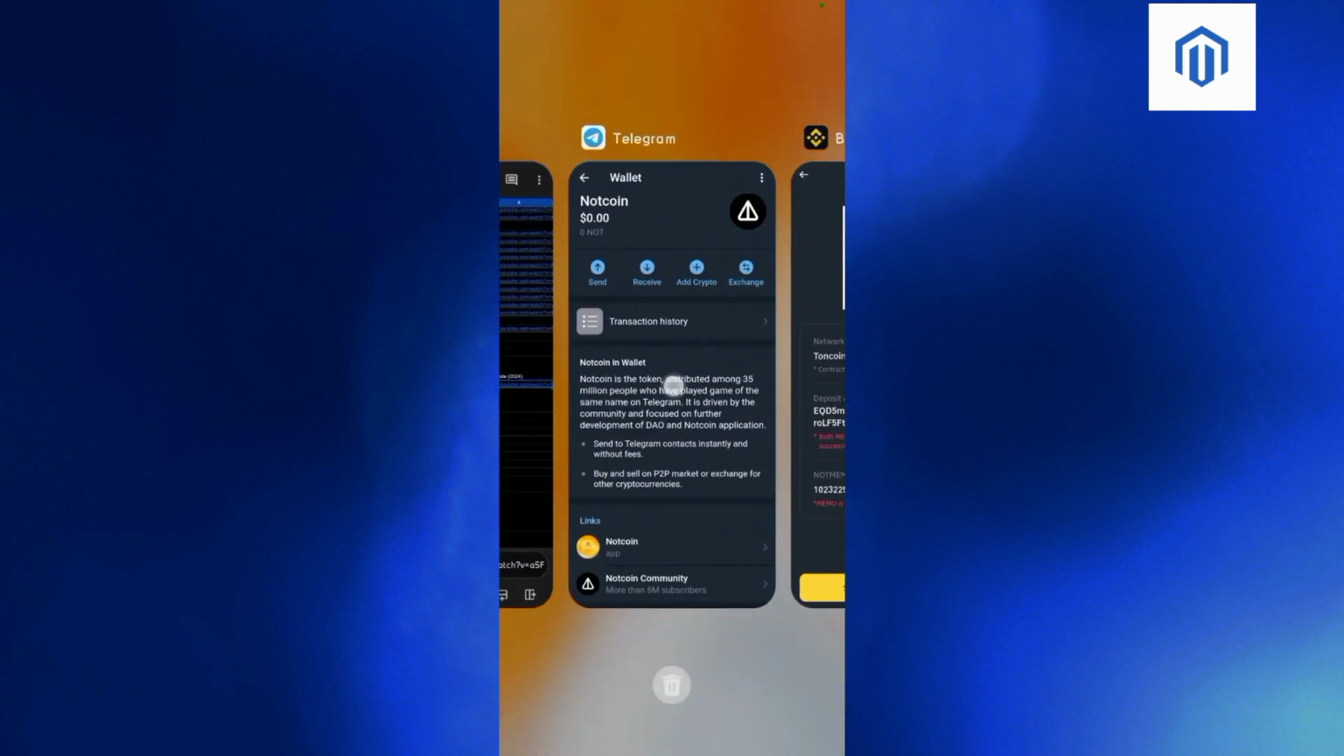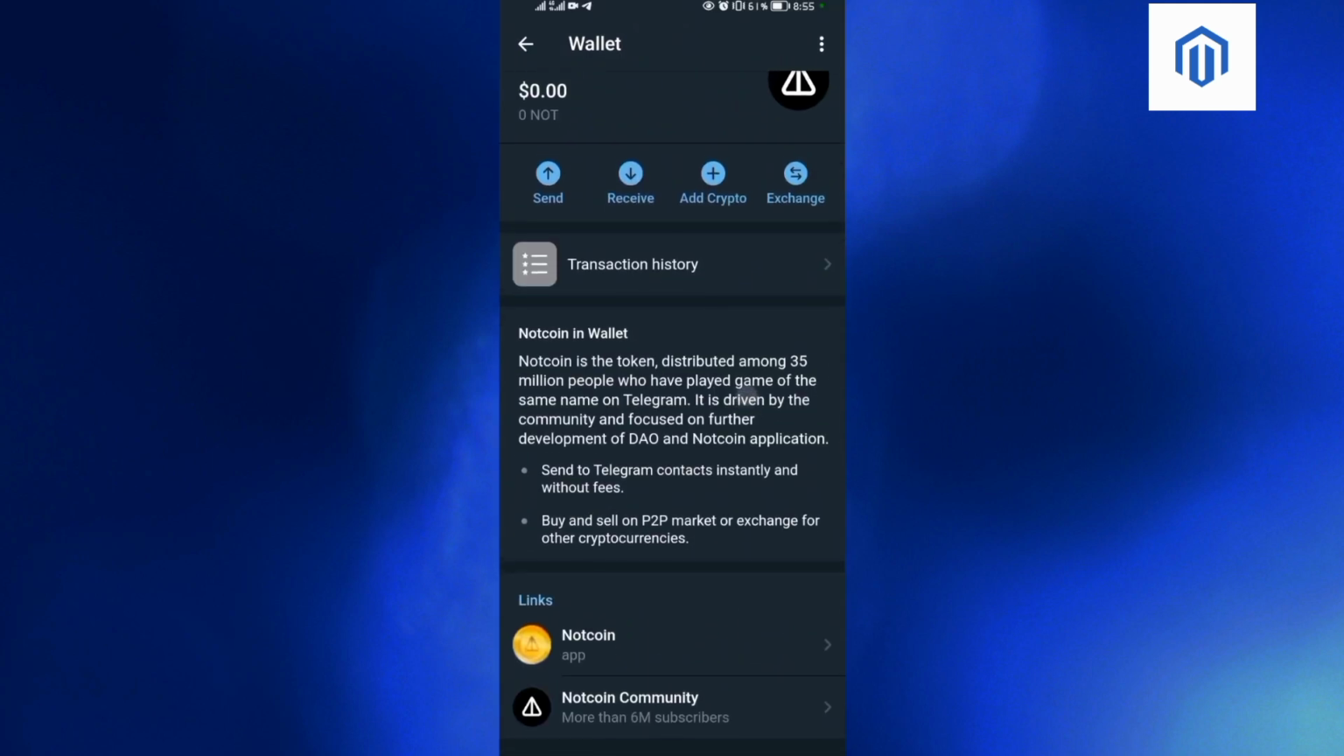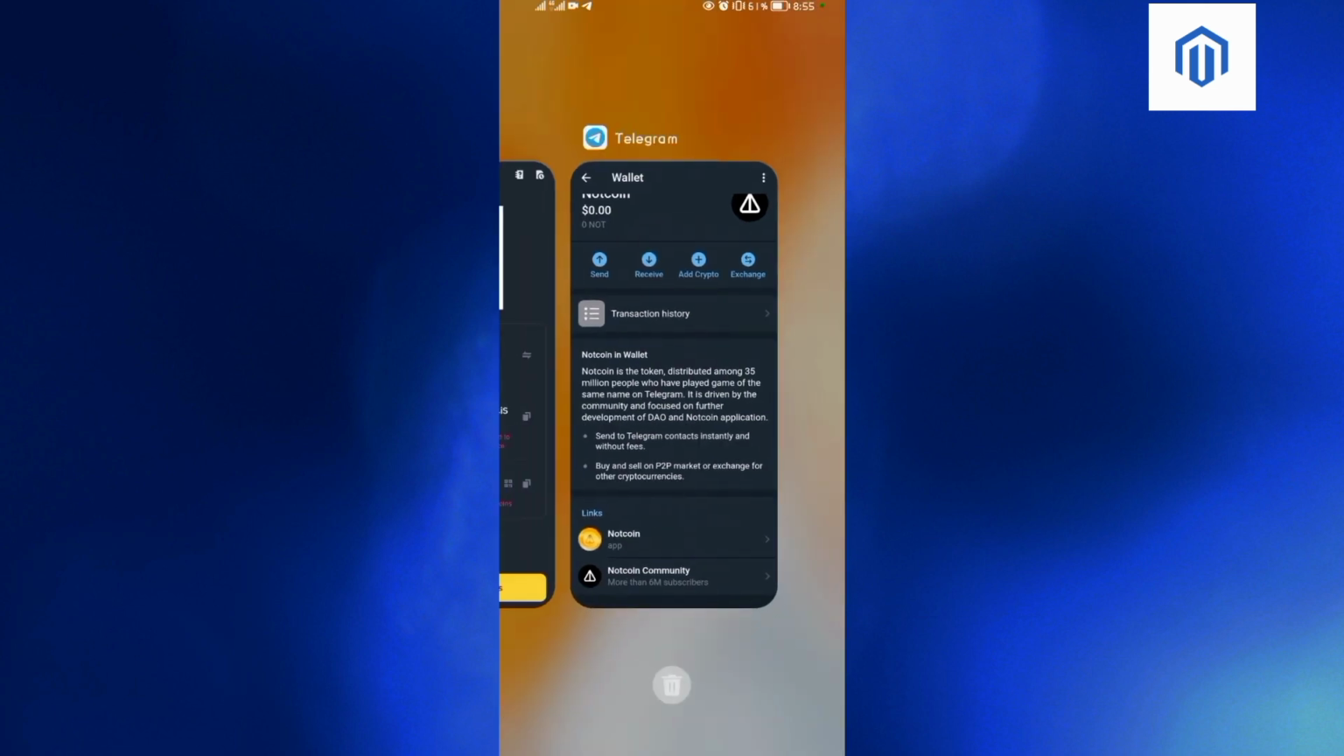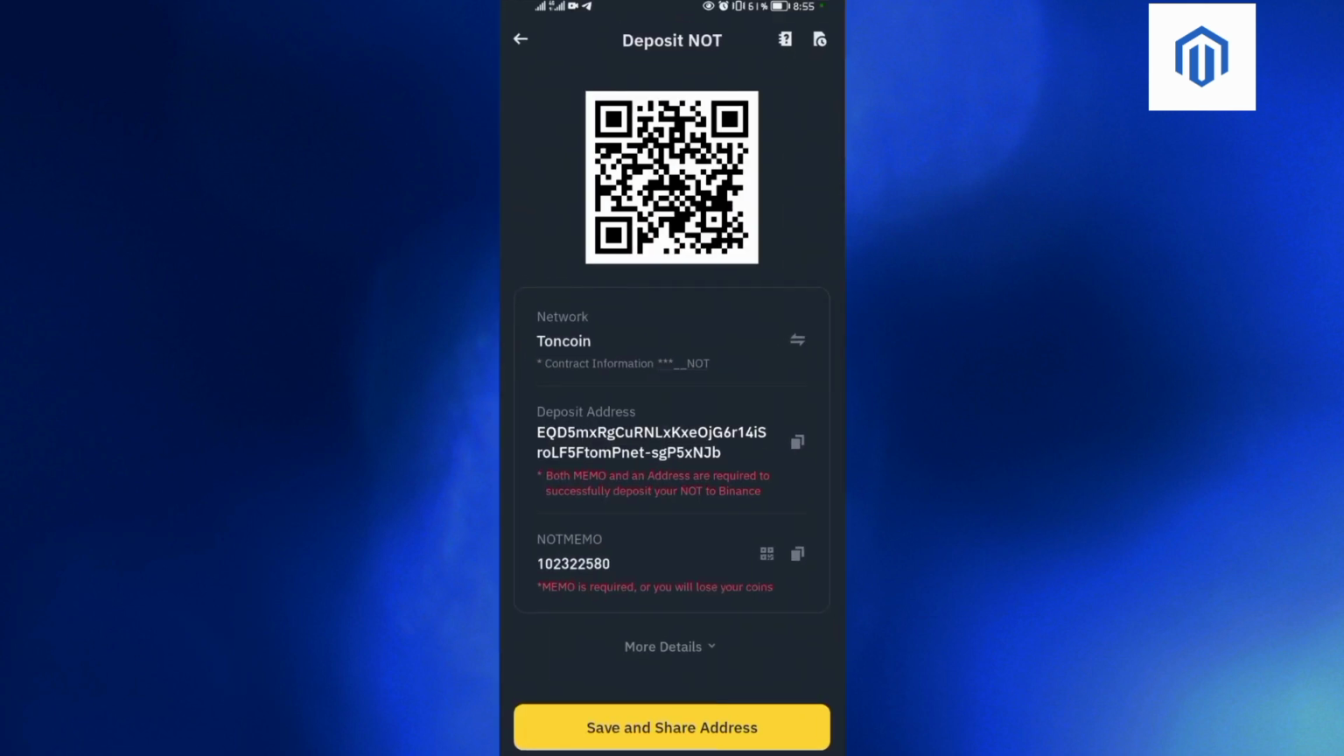After inputting both of them, you proceed, and your coins will head over to your Binance application over here. So the main thing is to take note of this, the deposit address, and then the NOT memo over here, guys.